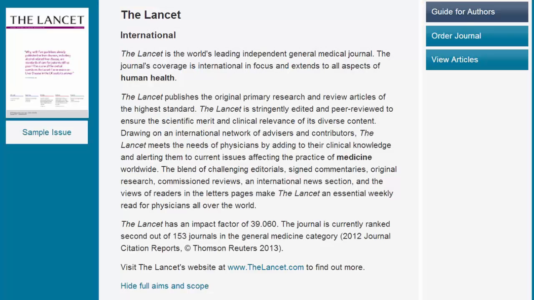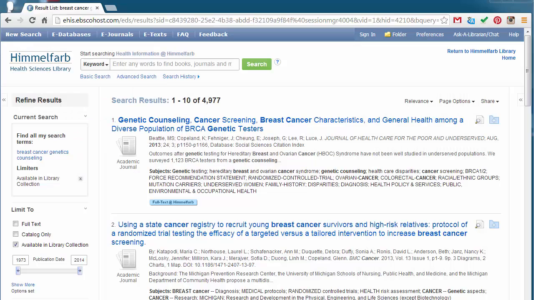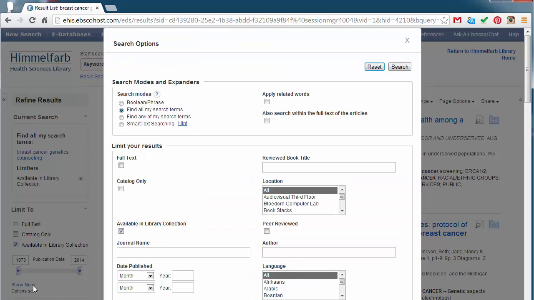Peer review means other healthcare professionals and experts reviewed the article and findings and approve it for dissemination among the publication's audience. This can be checked on the publication's website. Alternatively, during your searches using the Himmelfarb database, you can select only articles from peer-reviewed sources. The Himmelfarb library databases will be covered in the library videos.